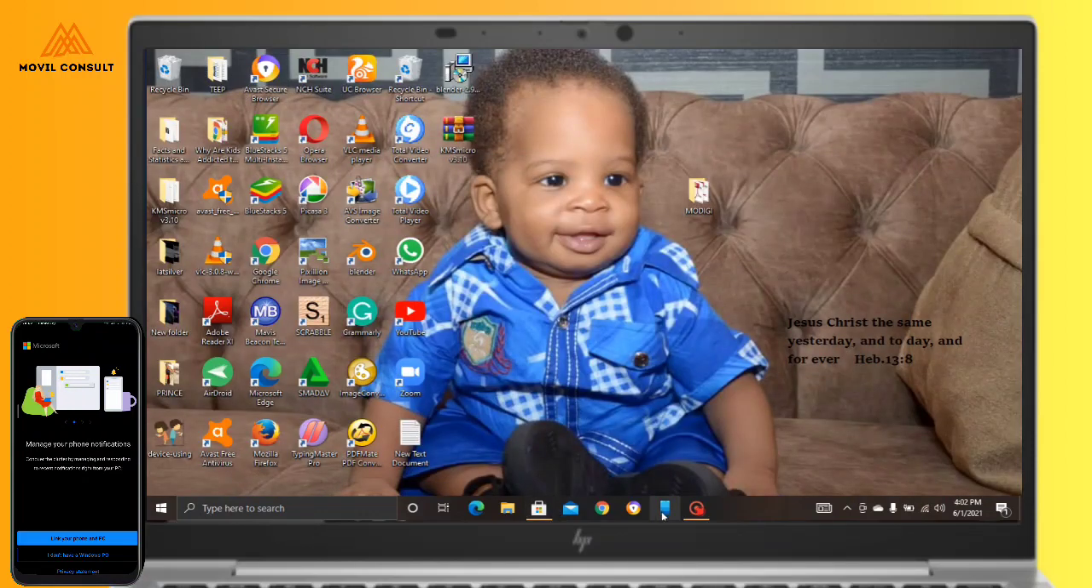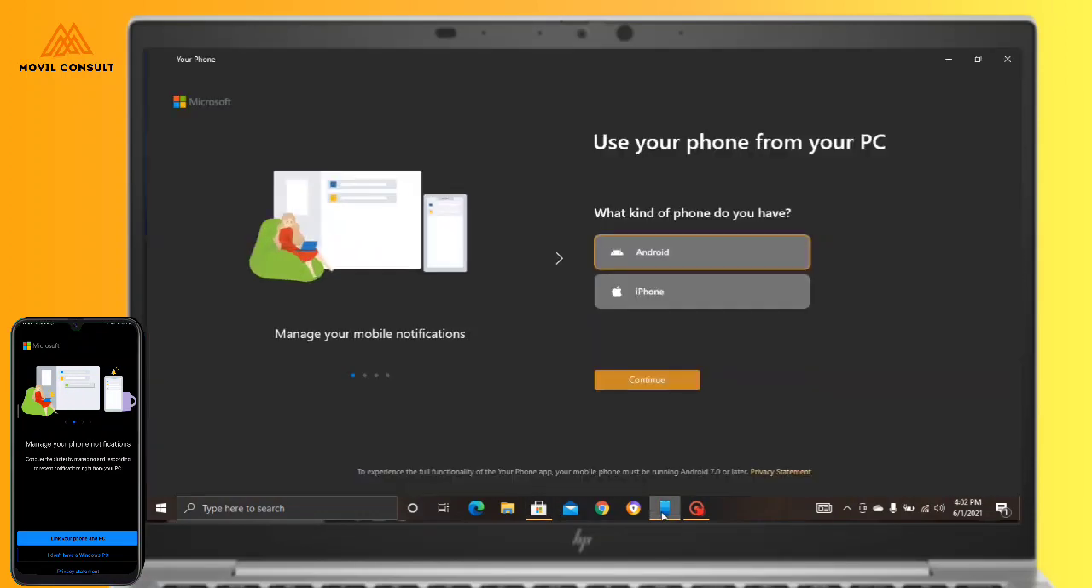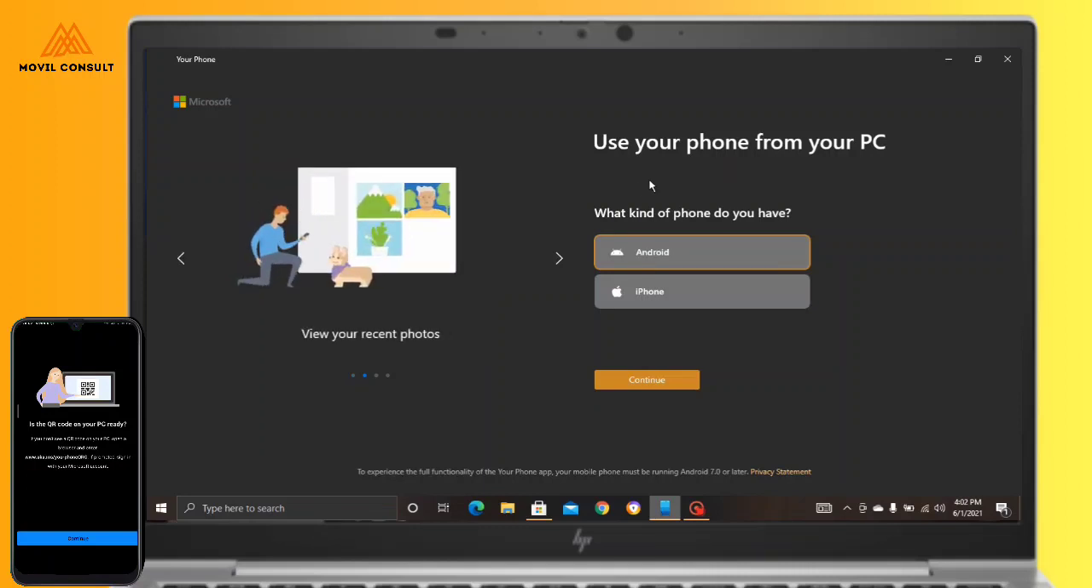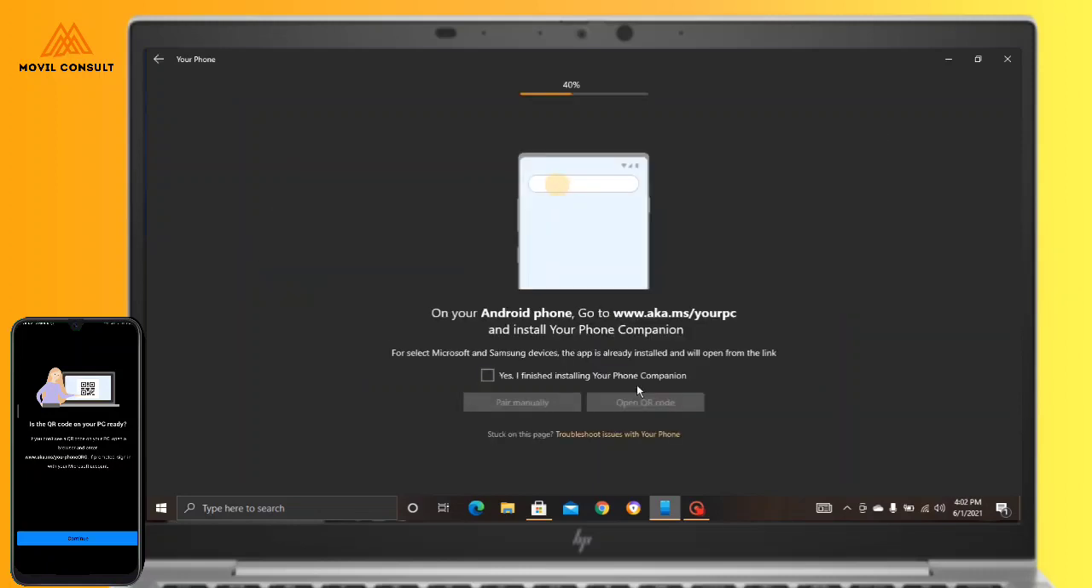Let's open Your Phone. You see this. Now I'm going to tap on Link your phone and PC. The next thing you see is the QR code getting ready. So let's go to my PC now. What kind of phone? It's an Android, definitely. So continue, and you see yes, finish installing. Now you see Open QR code. That's what I'm going to tap.